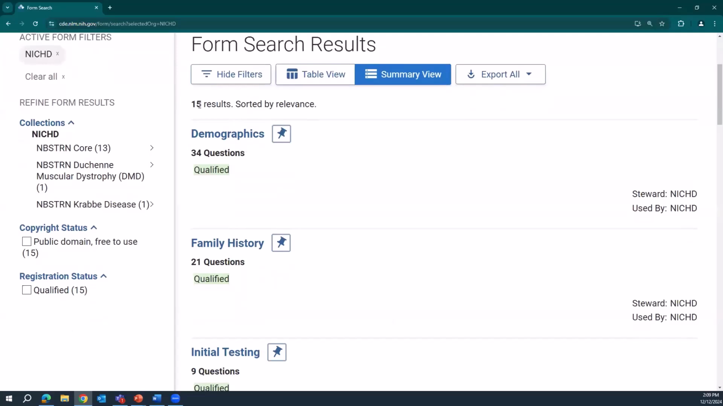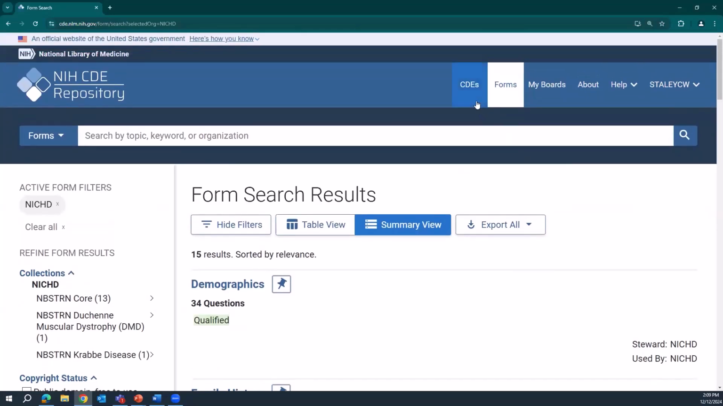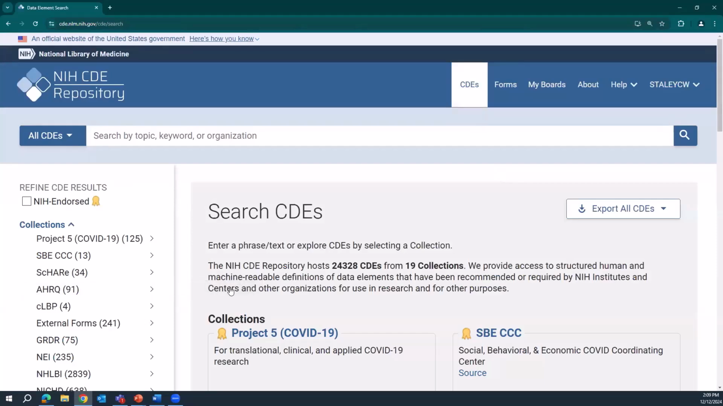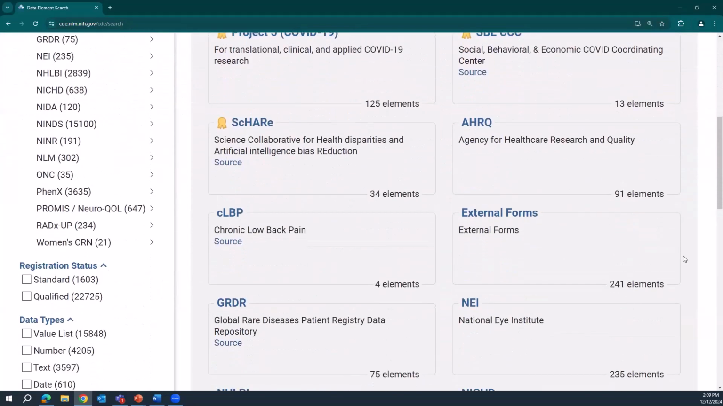So now we're seeing the 15 different forms that they have in the repository. And I want to point out that there are filters for more specific projects within the NICHD that I can click on if I want to see forms from those particular projects, like the MBSTRN core. So if you're looking for a specific group of forms, you can look there. If you want to browse CDEs, this process is the same, except from across the top of the page, I'll click on CDEs, and I can browse the different collections from here.